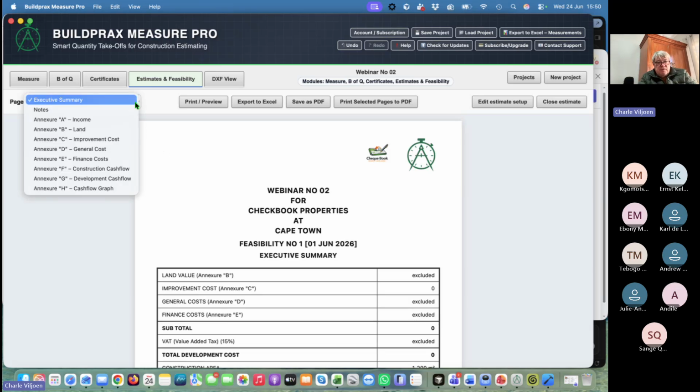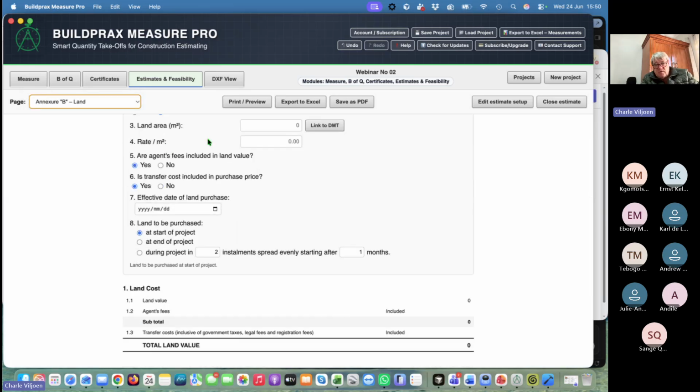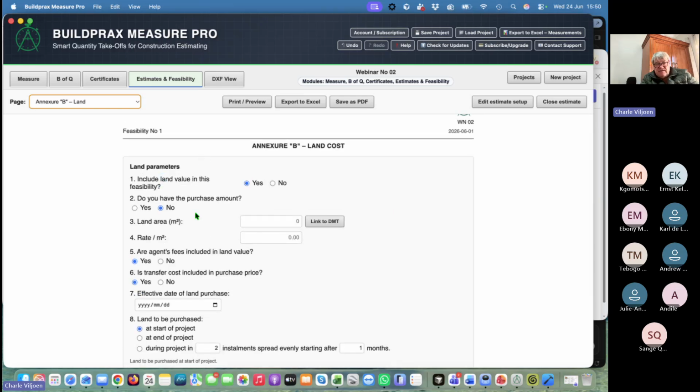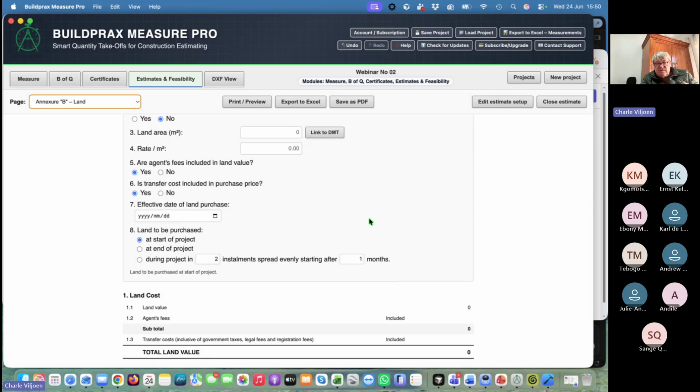So you will always obviously start with your land. If there's land, you enter all your land costs and work it out there. Is it a rate per square meter? Is there a fixed value to it? Are there agent's fees in it? Is there transfer cost in it?